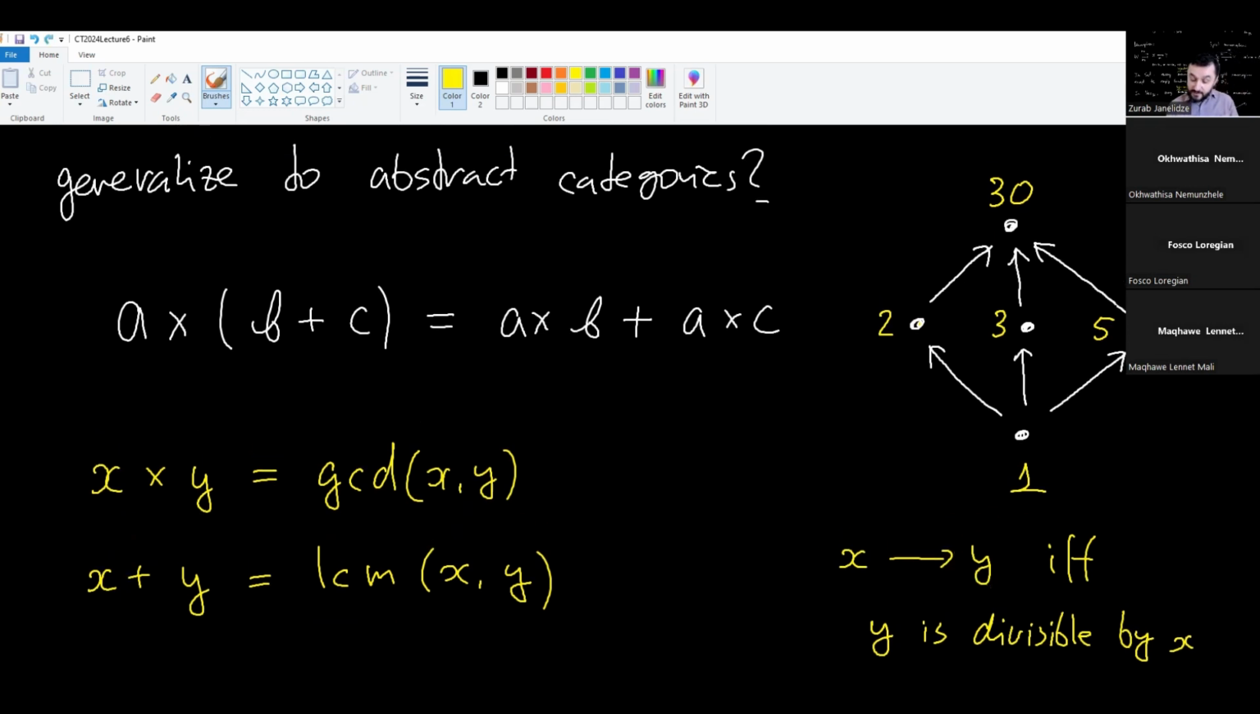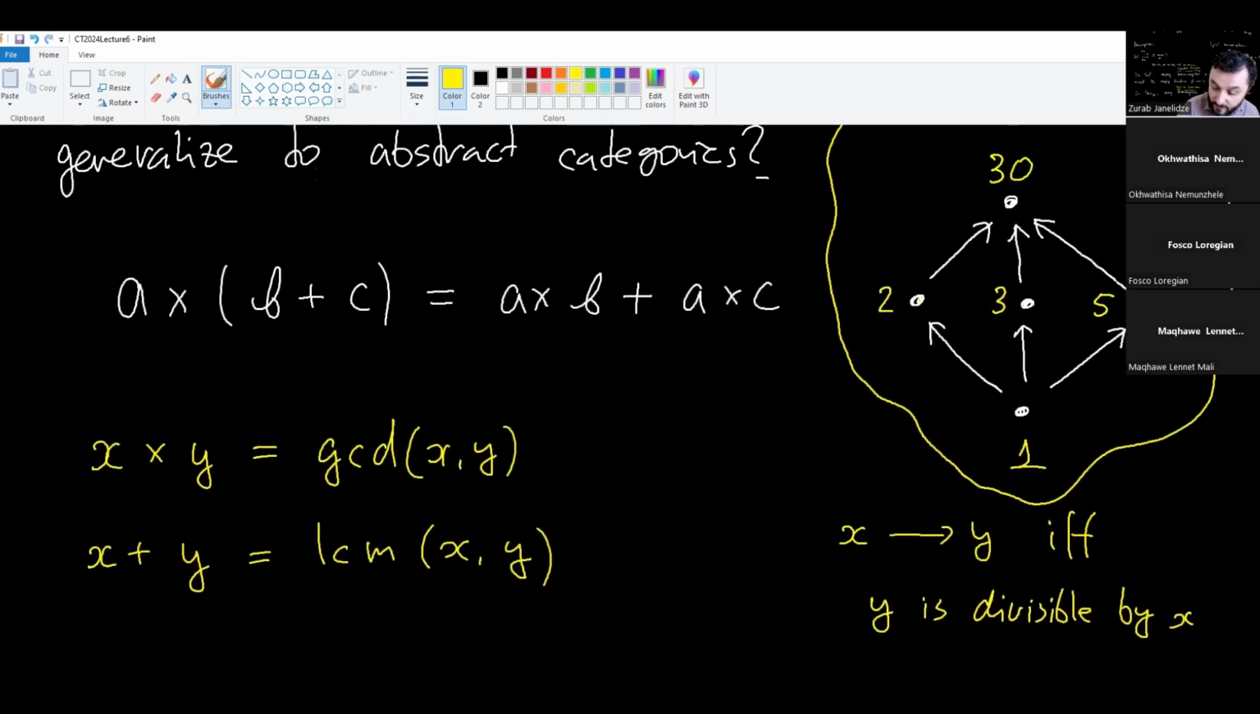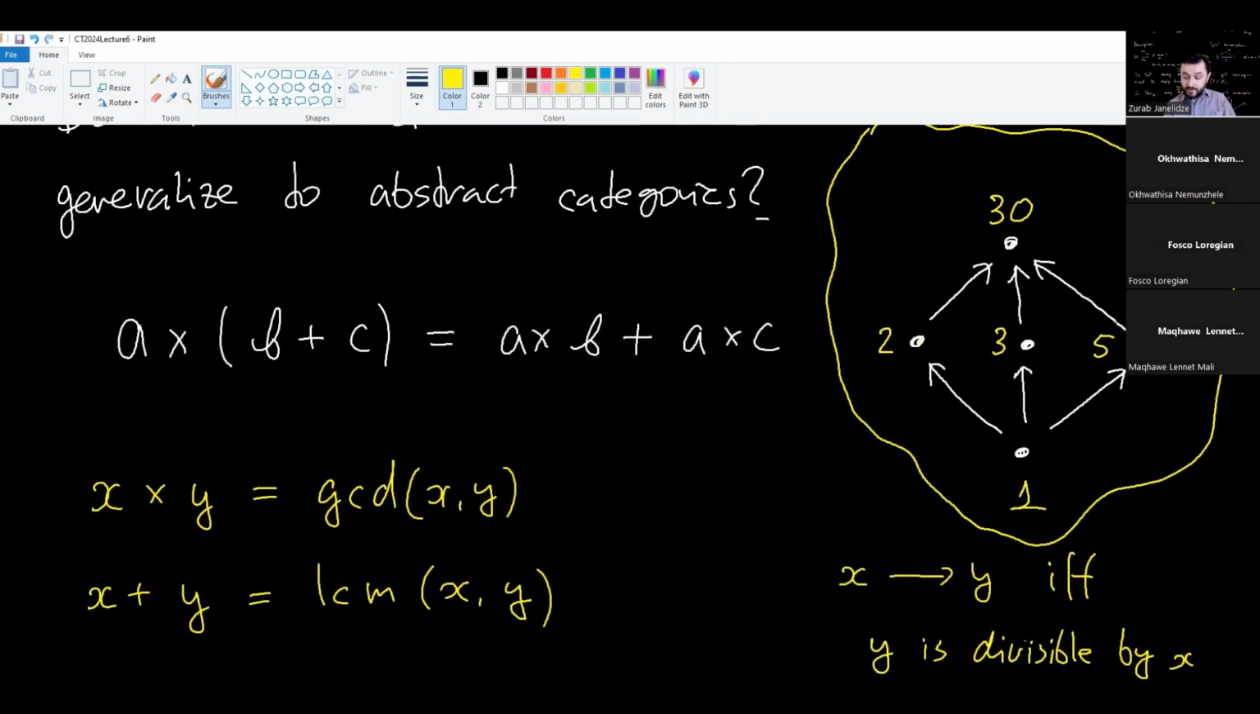It turns out this indeed is a category, and moreover, it's a category even if I take all the numbers. I don't have to just take 1, 2, 3, 5, and 30. I can take all the natural numbers. So this would be a category with objects being natural numbers and morphisms being defined this way. And it turns out that in this category, product will be GCD and sum will be LCM.